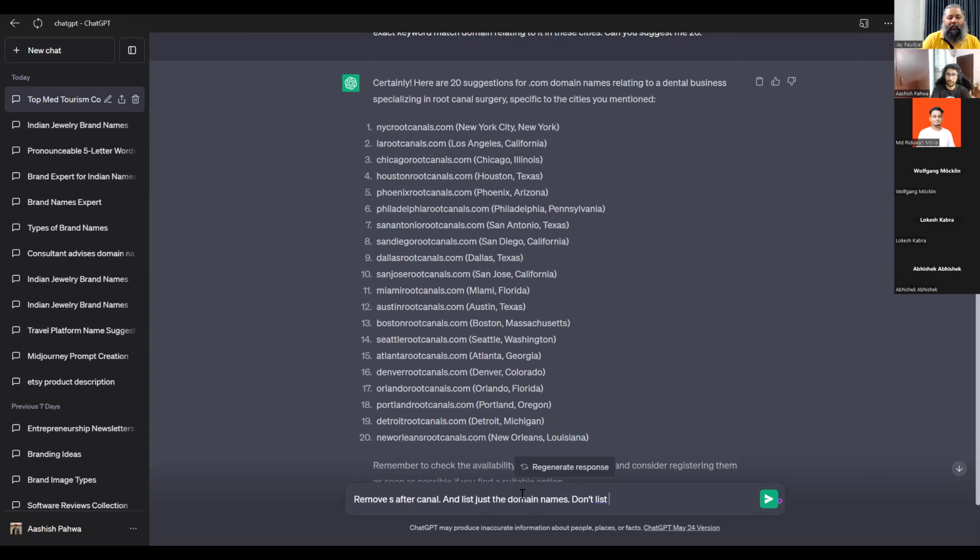Without bulleted numbering. Yes. Why we are doing this is because we have to copy this and post it in GoDaddy bulk domain search. Otherwise we'll have to copy this, segregate it, and remove these in an Excel sheet. Then we have to do it.